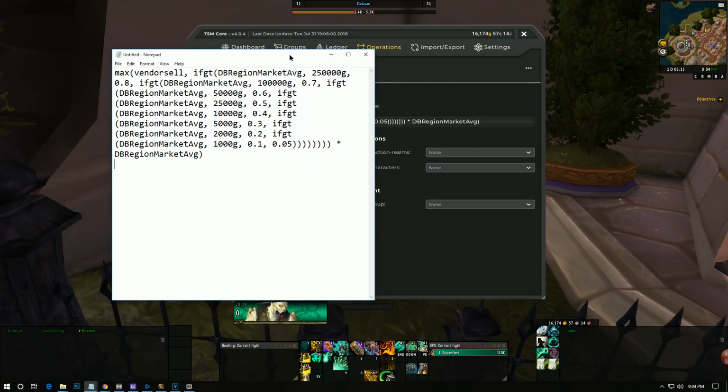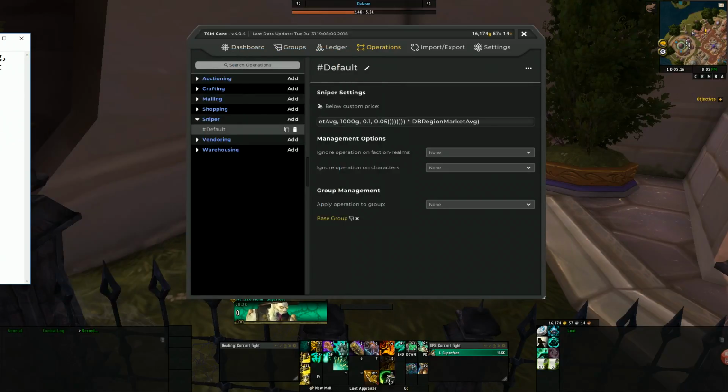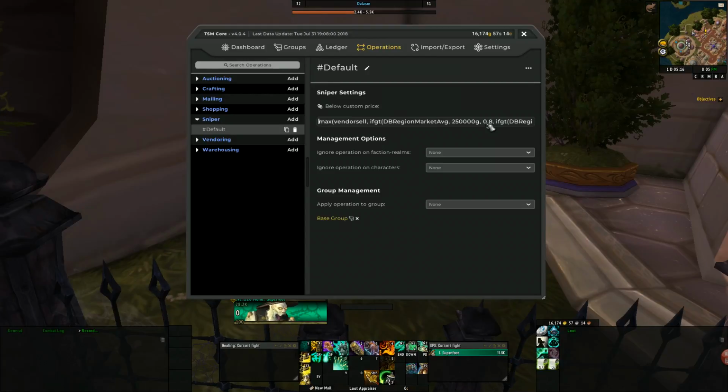It's pretty complex, and it basically uses nested if-greater-than statements against the source of the value that it's pulling from, in this case DB region market average, and then based upon the value in gold, a certain percentage that you would buy at. So for instance, if it's 5,000 gold, I want to buy anything 30% or lower, 2,000 gold 20% or lower, 1,000 gold 10% or lower, and so forth. This is automatically pre-filled for you. You don't have to change anything.